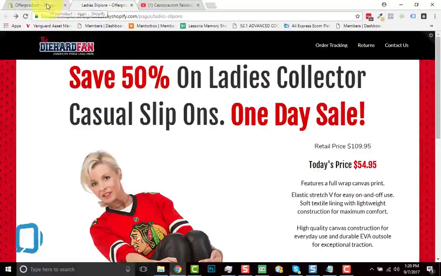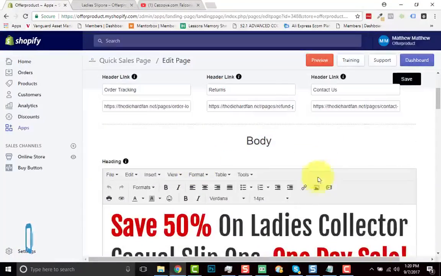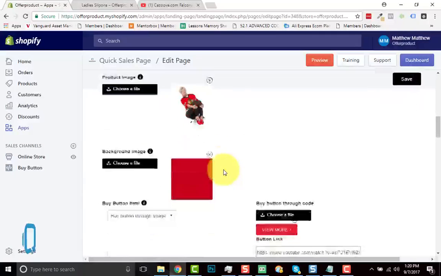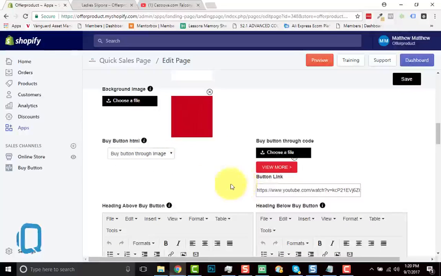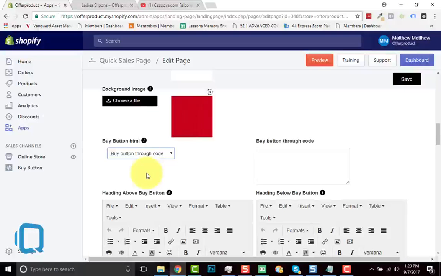Now let's look back in our page builder right here. So the other way we can do this is through code. So some of you guys, or I know a lot of you guys, are using Carthook. Carthook basically spits out the code. If you're familiar with Carthook, then you know where to get your code. You basically just paste that in there.